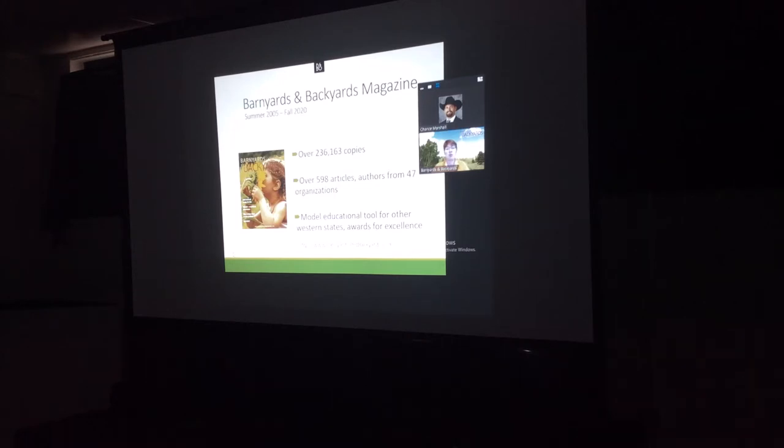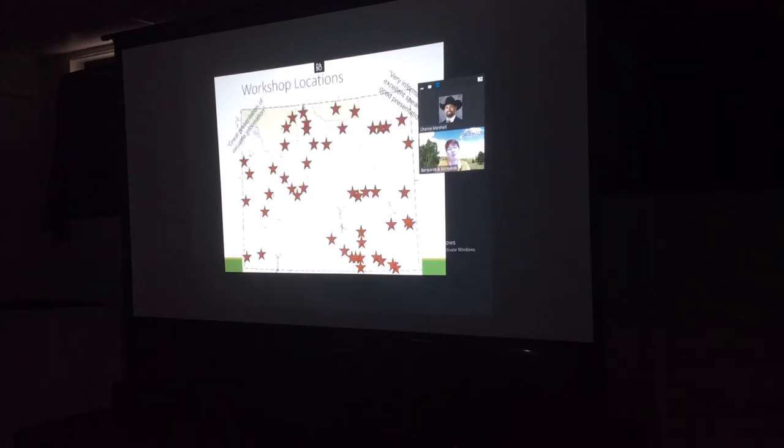So over the years, about 236,000 copies have gone out. So that's about 598 articles that were written by authors from over 47 organizations across our state. So it involves a lot of people that contribute to it. And it's been considered a model educational tool for other Western states. It's received quite a number of awards, but other states have taken it up and produced kind of their own version in their own state. That's one of the things that we do.